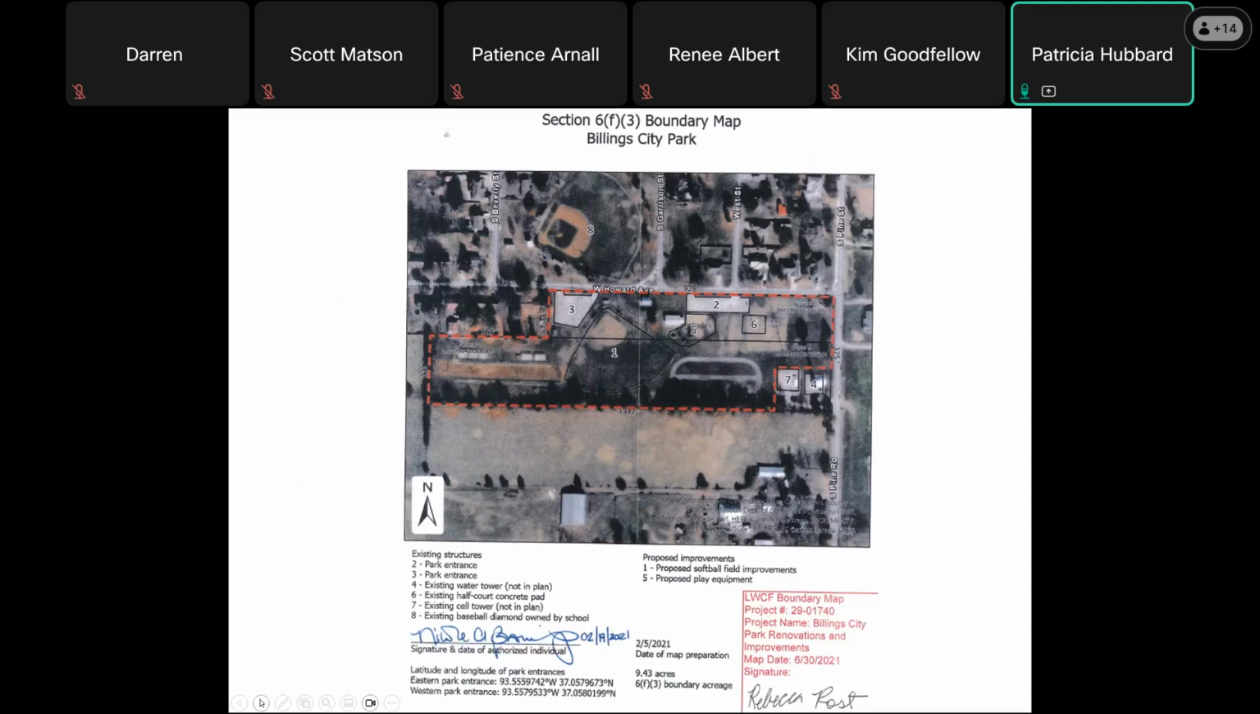Here's another example. This is the city of Billings. If you'll notice, the boundary is the red dashed line, and there's a key at the bottom of the map for it. Items 4 and 7 represent the water tower and the cell tower that are located within the park. Since these types of facilities are not allowed in parks, we don't want to encumber the land that they sit on. Since this is on the edge of the park, it was easy to draw around them and not have them within the park.